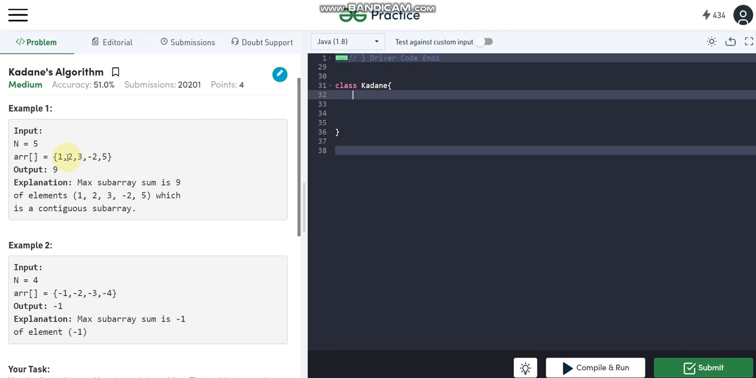And a subarray can be of this one. Then the sum will be 5 plus 3, that is 8. If we consider 3, -2, and 5, then the subarray sum will be 5 plus 3, 8, 8 minus 2, 6. And if we consider -2 plus 5, that will be 3. And if we consider 5 alone, then the sum will be 5.